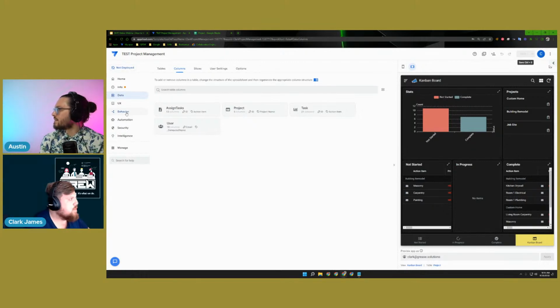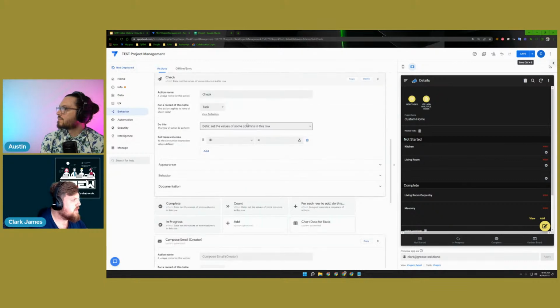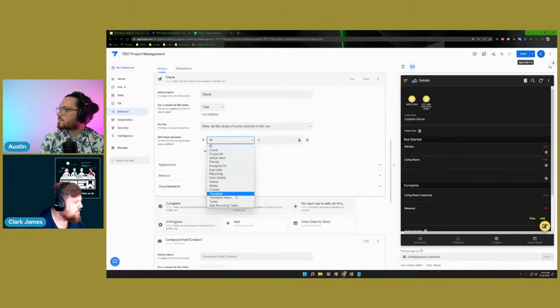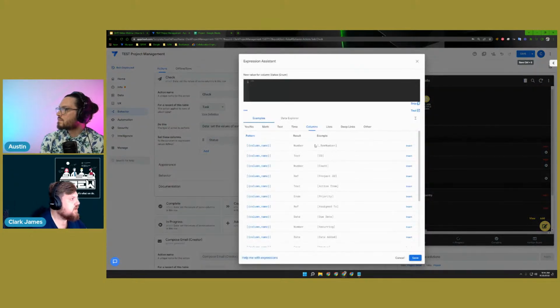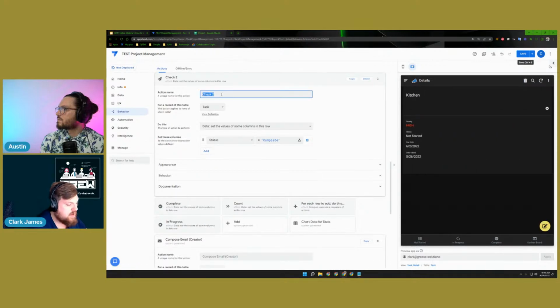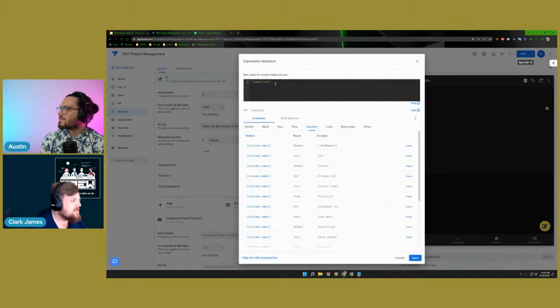The other thing that's really cool about things like this, so I'm going to create 2 actions. Check. I'm going to put it on the task table, and we're going to do status, which I believe the statuses are complete and incomplete. Copy this. X. Those 2 action naming conventions will make sense in a second.